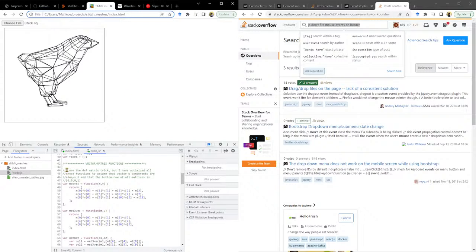So let me explain this comment here. I use the 4x4 matrix trick, in other words, this trick of embedding your 3D points into a 4D space to be able to represent translations. But I have optimized all these functions to assume that the vector W components are always 1, because that's what I always do, and that the bottom row of all matrices is 0, 0, 0, 1. This is just something that I noticed. If you take a translation, a rotation, or a scaling and make it into this 4x4 matrix, you'll find that the bottom row is always 0, 0, 0, 1.